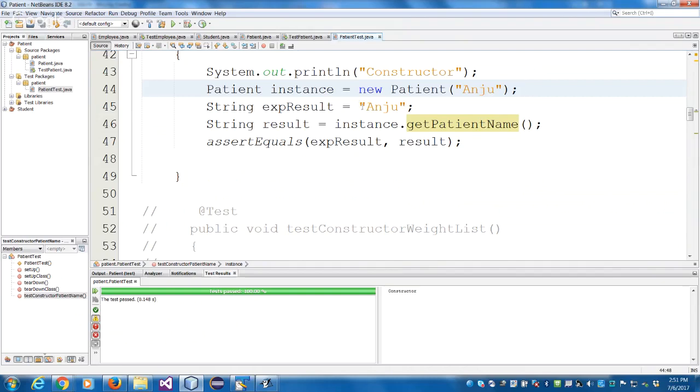Now, if I've set it to Anju and I'm expecting something different, because I misspelled it for whatever reason, my test will fail again. Because I'm setting it to Anju, I am expecting Anju back when I do a get patient name. So this is how I'm testing: did you write the right constructor? That's one way of testing. If your constructor was not written and it took more than one parameter, my test would fail. Why? Because the constructor doesn't work.